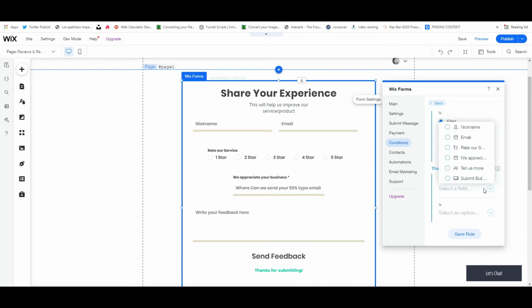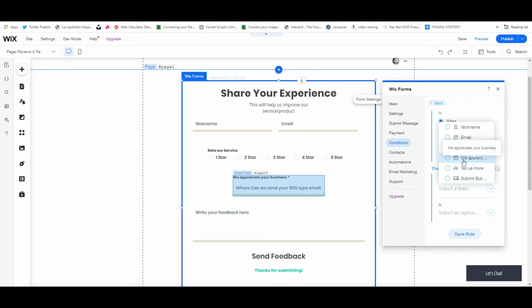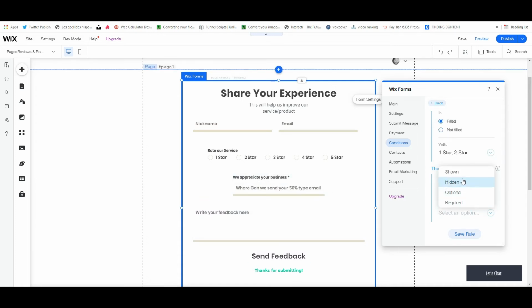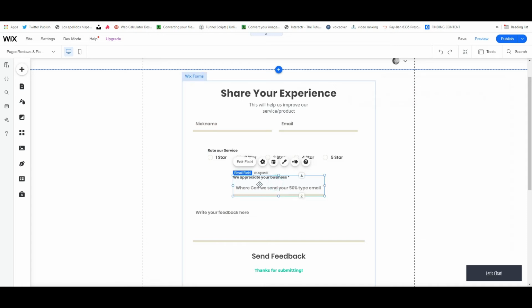Then what's going to happen is, again, rate our service is filled with 1 or 2 stars. Then we want to show this. So we're going to select this one, which is going to be, we appreciate your business. And then we're going to put shown. Okay, and then save rule. So what it means is when the form is going to be live, this is going to be hidden unless they select 1 or 2.